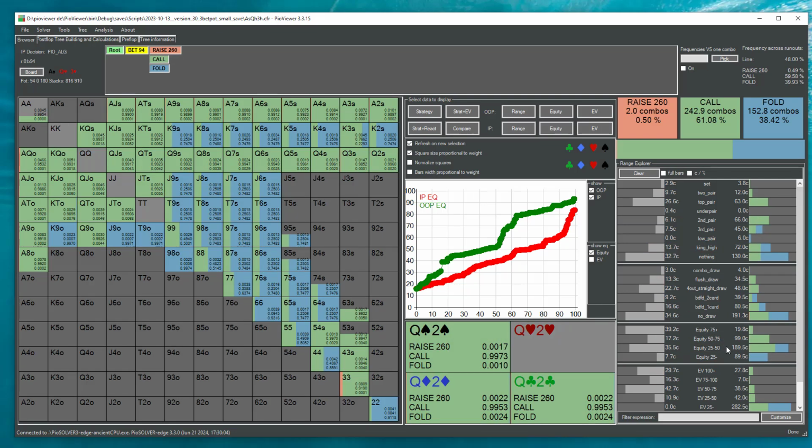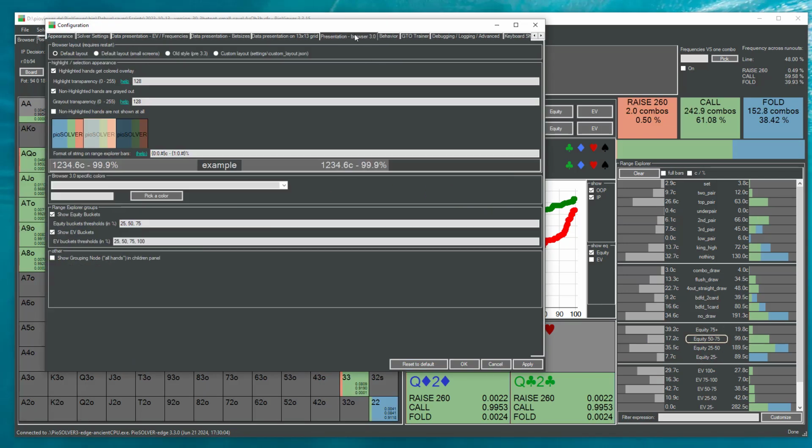These are actually configurable. The numbers like the thresholds here, like 25, 50, and 75, are not hard-coded, but they are fully configurable. So let's come to the configuration for a moment. Big parts of the layout here are configurable. First of all, we have several layouts we can choose from. There is a default layout. There is a layout for small screens. There is an old layout, which means it looks exactly like version 3.2 and lower.